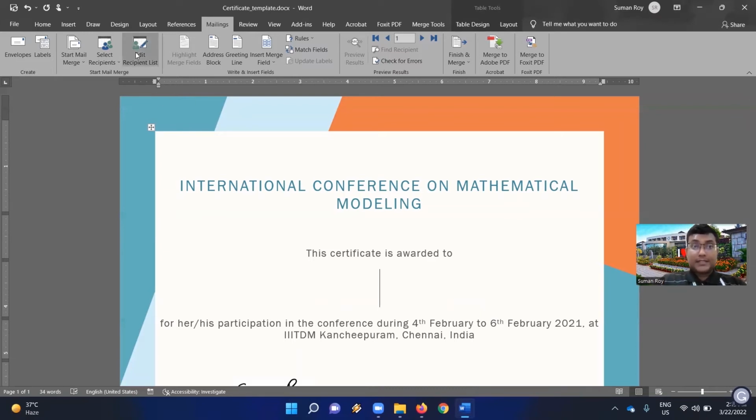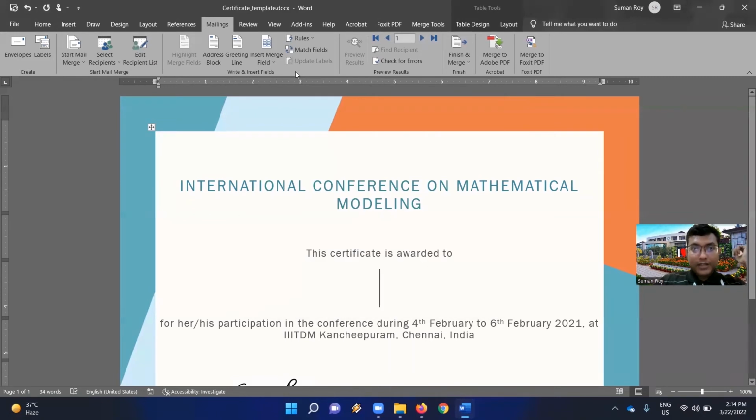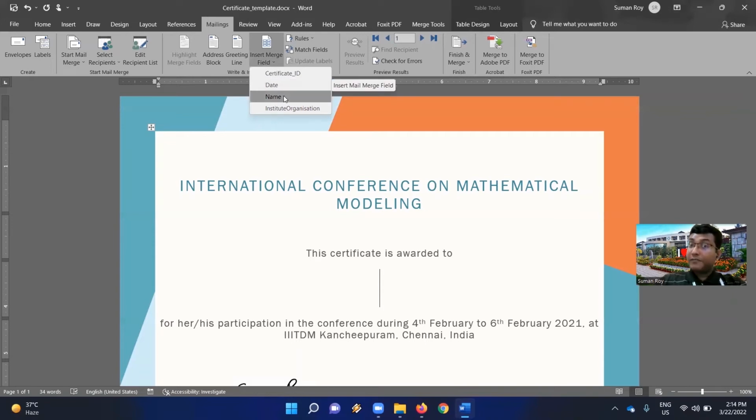So for that, here you have to click select recipients, after that edit recipient list. So if you click here, insert merged field. In this insert merged field, you can see there are 4 different columns, right? If you remember, in that Excel file, my first column was certificate ID, then date, then name, and institute or organization name, right?